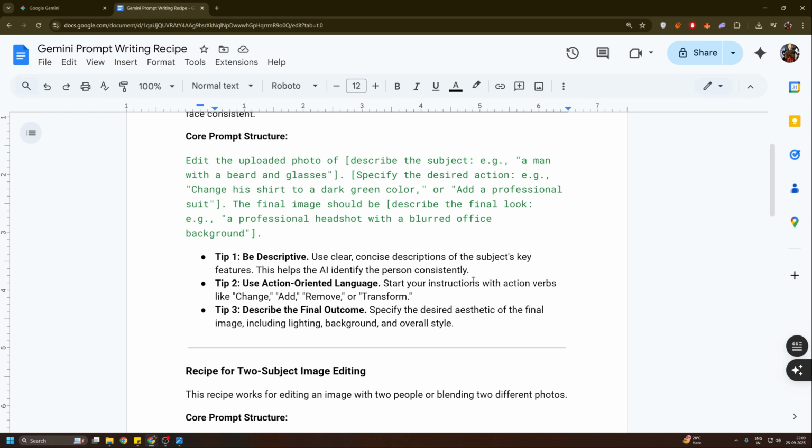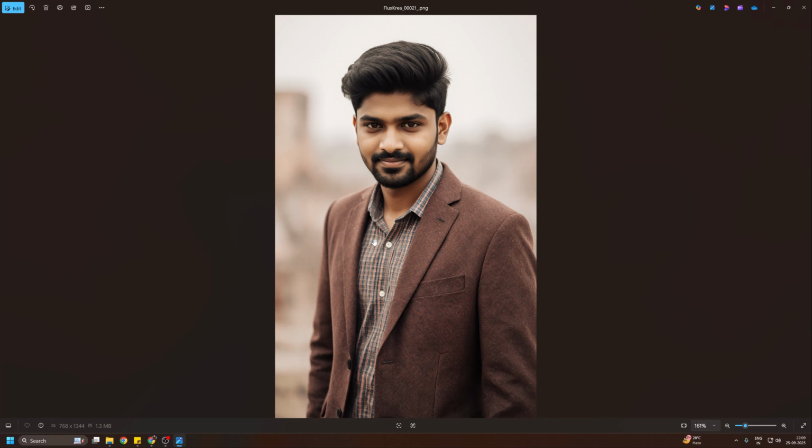And tip number 2 is use action oriented language. For example, start your instruction with action verbs. If you want to change the suit color, type "change the suit color to blue." If you want to add a tie, just type "add tie," and whatever color you want to give, you can also type as well. If you want him to wear glasses, you can also type "add glasses."